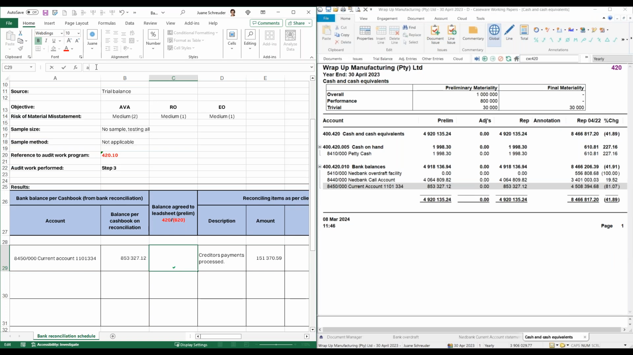Okay, it doesn't have to be that way. You can do any other way that you prefer, but if you see that we are using little tick marks, I type the letter A to indicate a tick mark for the cash and cash equivalents, or for the procedure that was performed. That's procedure 1: agree the balance to the lead sheet.